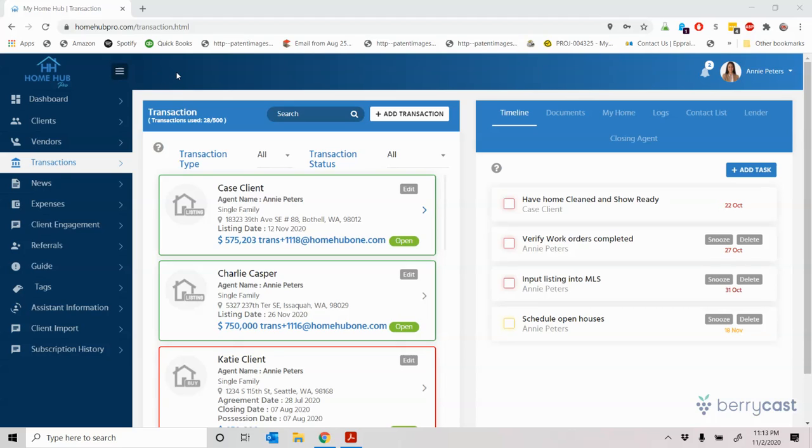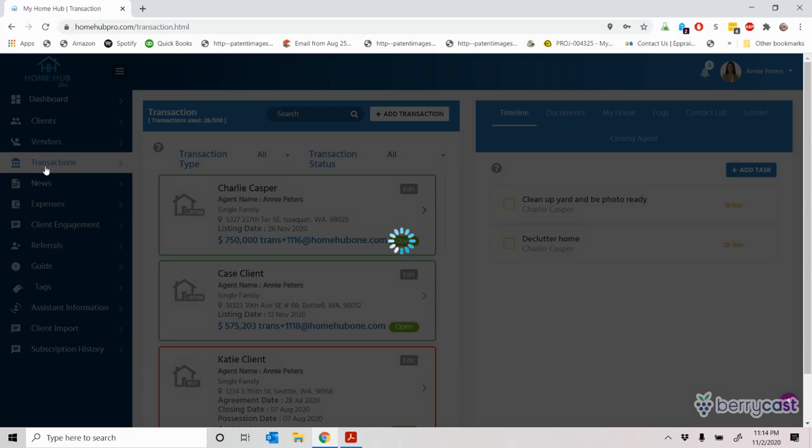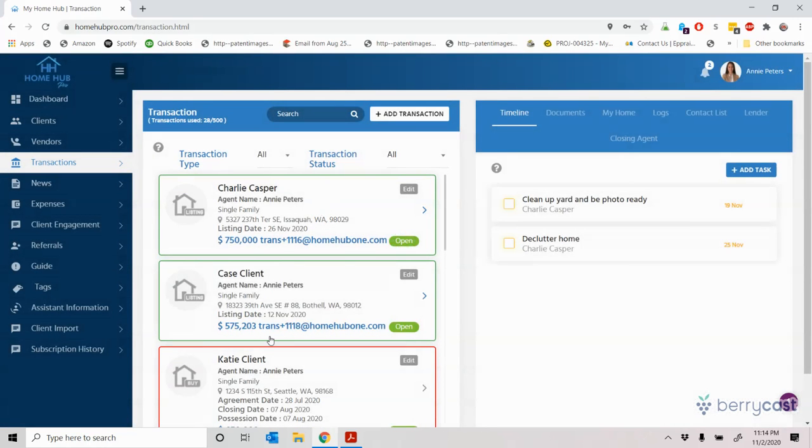First thing you'll want to do is go to homehubpro.com and then log in. On the left-hand side, you will see a menu: dashboard, clients, vendors, and then transactions. If you press on the transactions button, it will take you to the screen where all of your transactions exist.